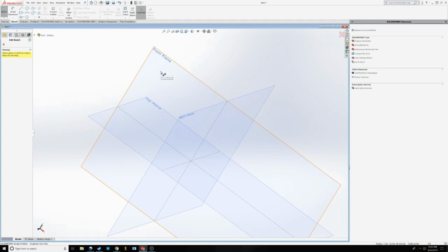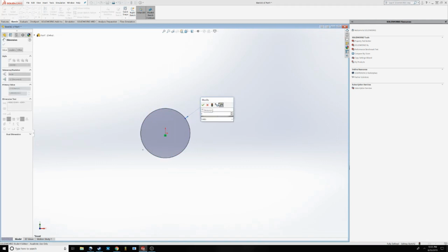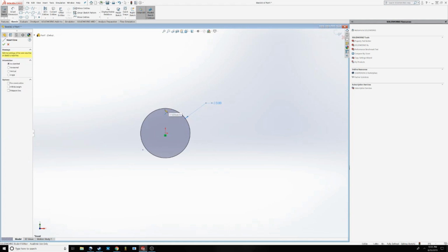So the first thing we're going to do is start a sketch in the front plane. We'll pull a round circle into the object drawing menu. We'll make it a diameter of 3 inches, so something like a golf ball. And then we're going to cut it right in half.